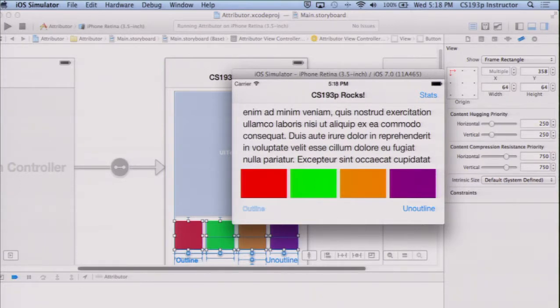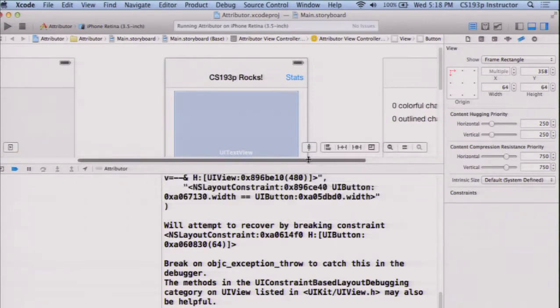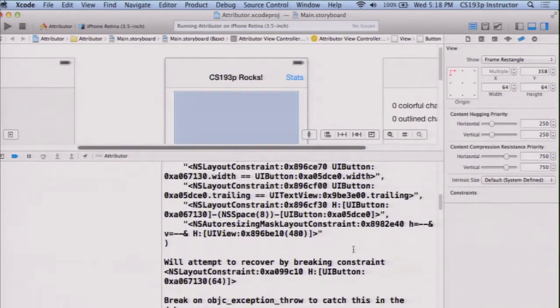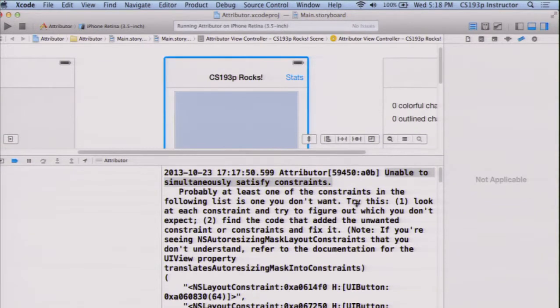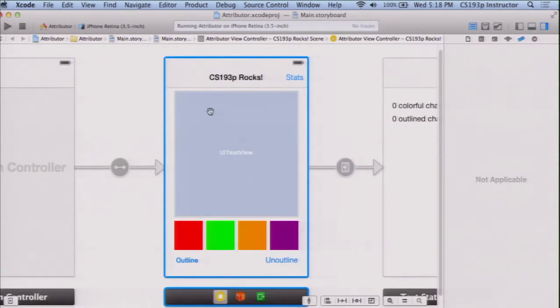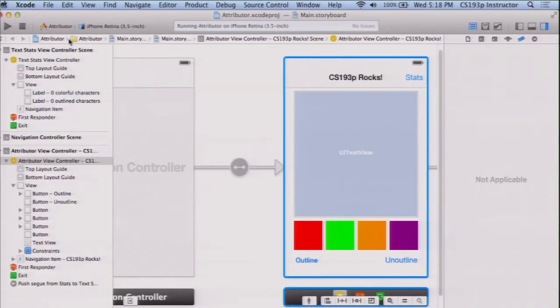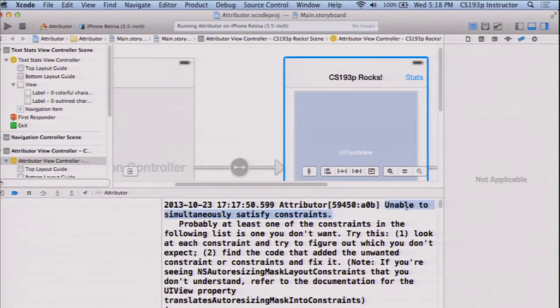And the only problem is, if we look at our console, we're getting all kinds of errors here. Okay? This doesn't look too good. Okay? And what is this primary error we're getting? Unable to simultaneously satisfy constraints. Okay? So this looked all good over here. I don't see anything, there's no yellow things. If I bring up my document outline, there's nothing yellow here. My auto layout constraints are good. Well, actually they're not, okay? Because it's unable to satisfy the constraints at runtime, okay?